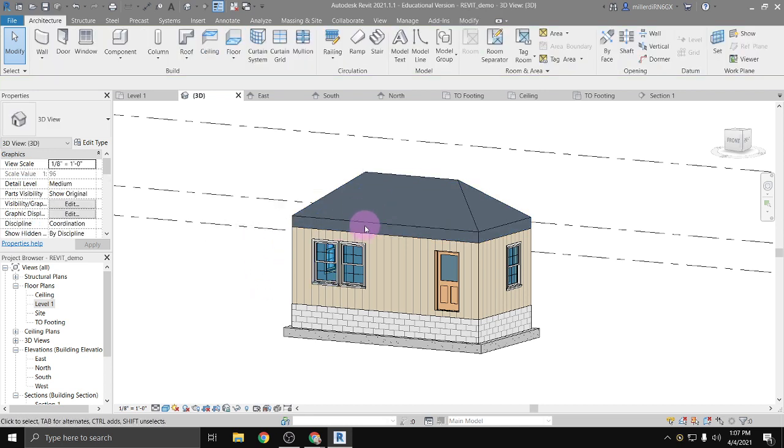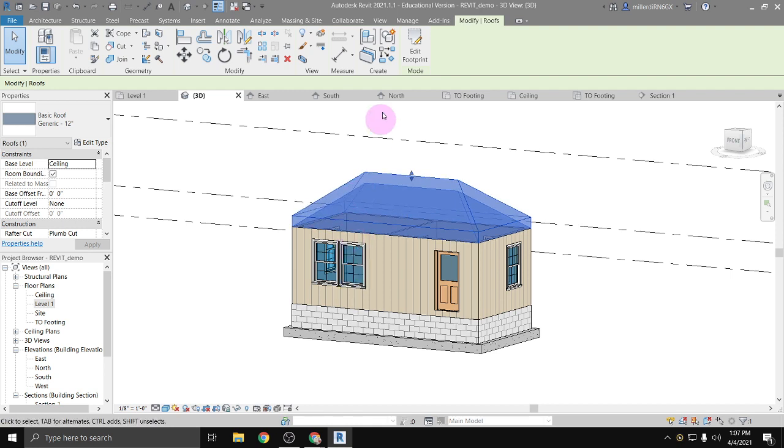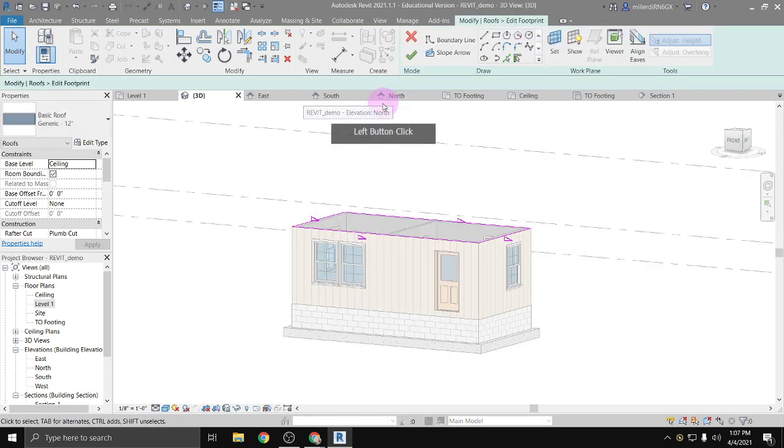The other thing that I did incorrectly for this roof is that I have all 4 sides sloped, so I made a hip style roof, which is not what we want. We want a shed style roof. So I can click on that roof and go into edit footprint.